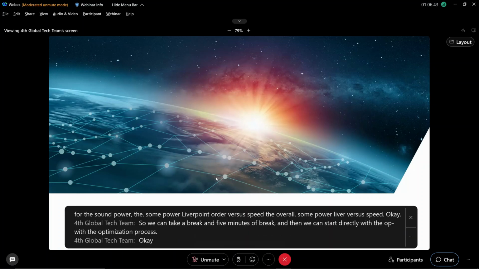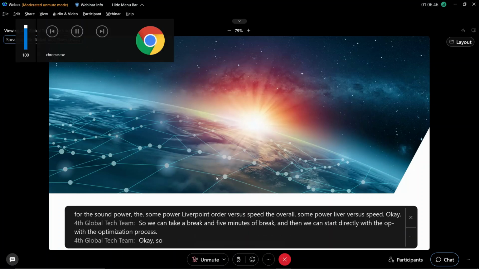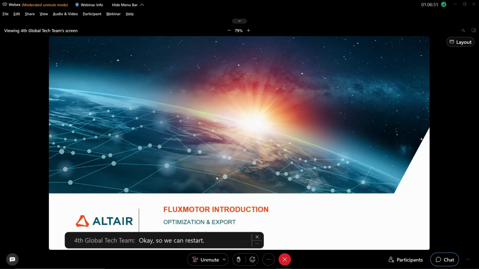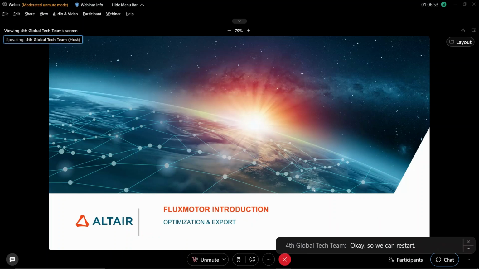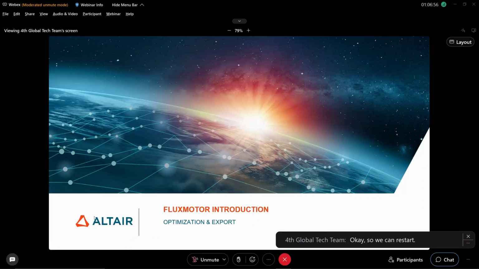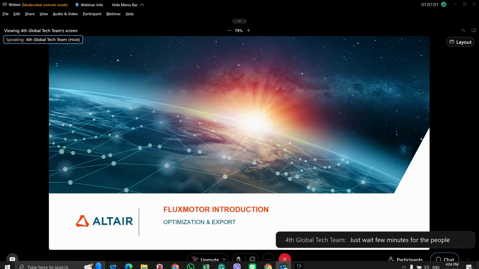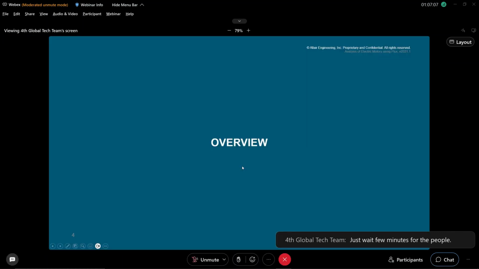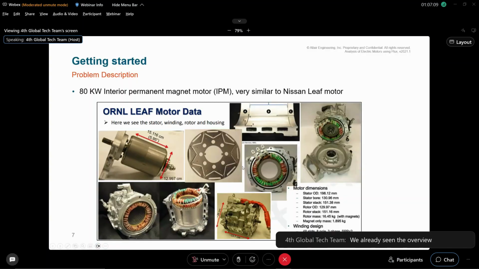Okay, so we can restart. Just wait a few minutes for the people. We already seen the overview. So the motor is the same that we handled along these 3 days. It is very similar to the Nissan motor.